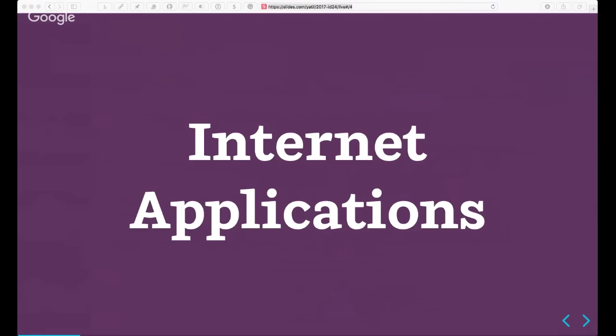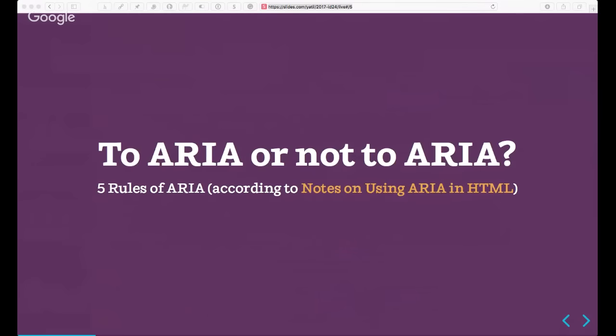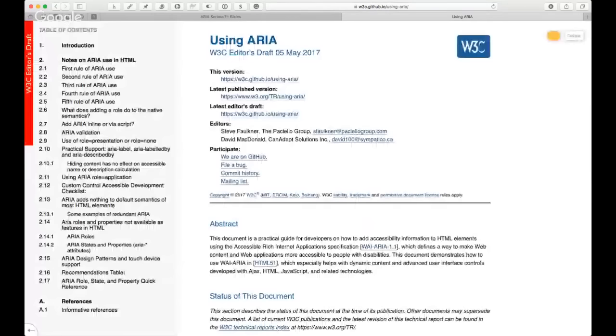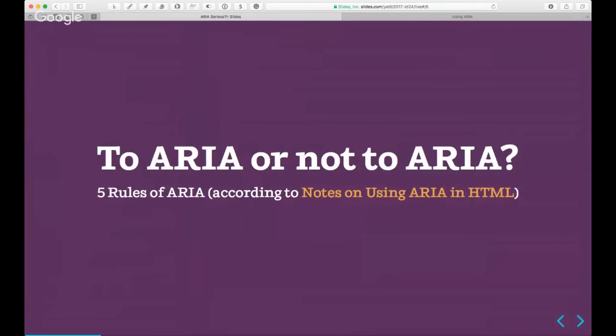There are some rules of using ARIA, and they are in the quite awesome Notes on Using ARIA in HTML document. It's a very short but very insightful document on the W3C site. I can open that up. Oh, and it just moved, of course, to a new repository, so I have the wrong link in there. I will change that for publication of the slides. It has all the rules of ARIA, and I will go into them a bit. But if you want to dig deeper into the different issues, it's a good start.